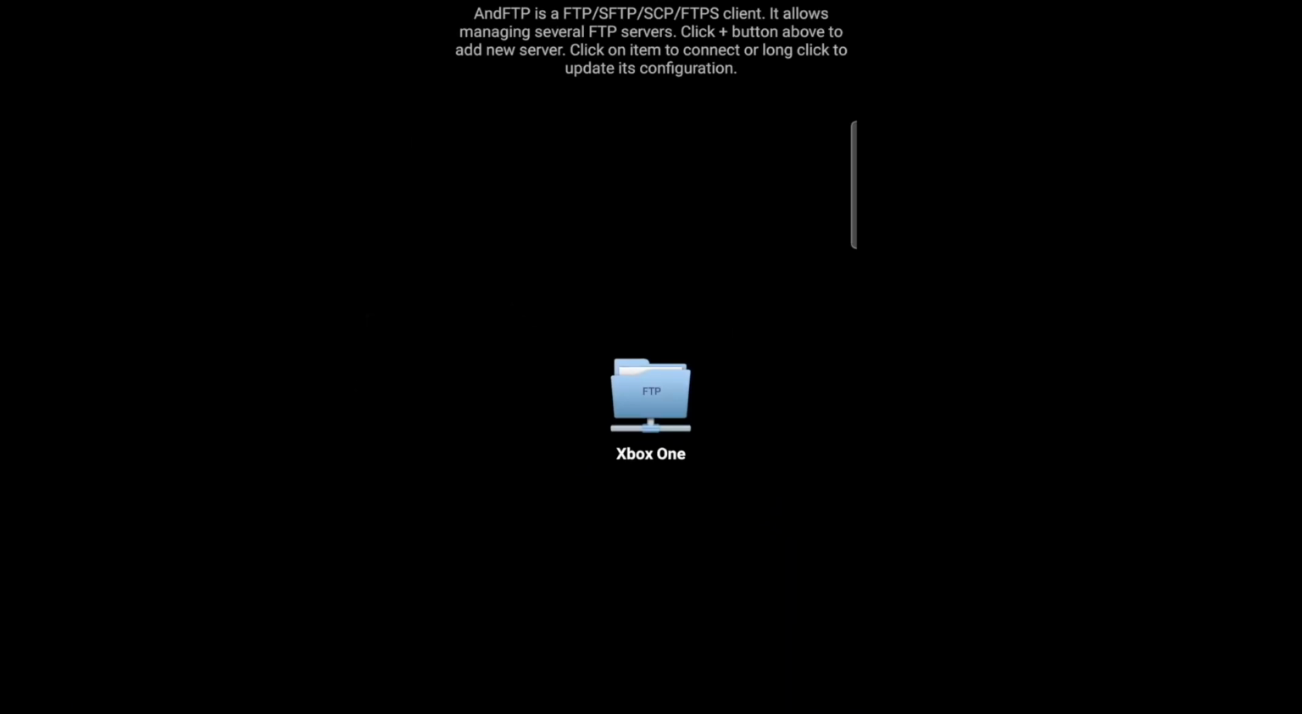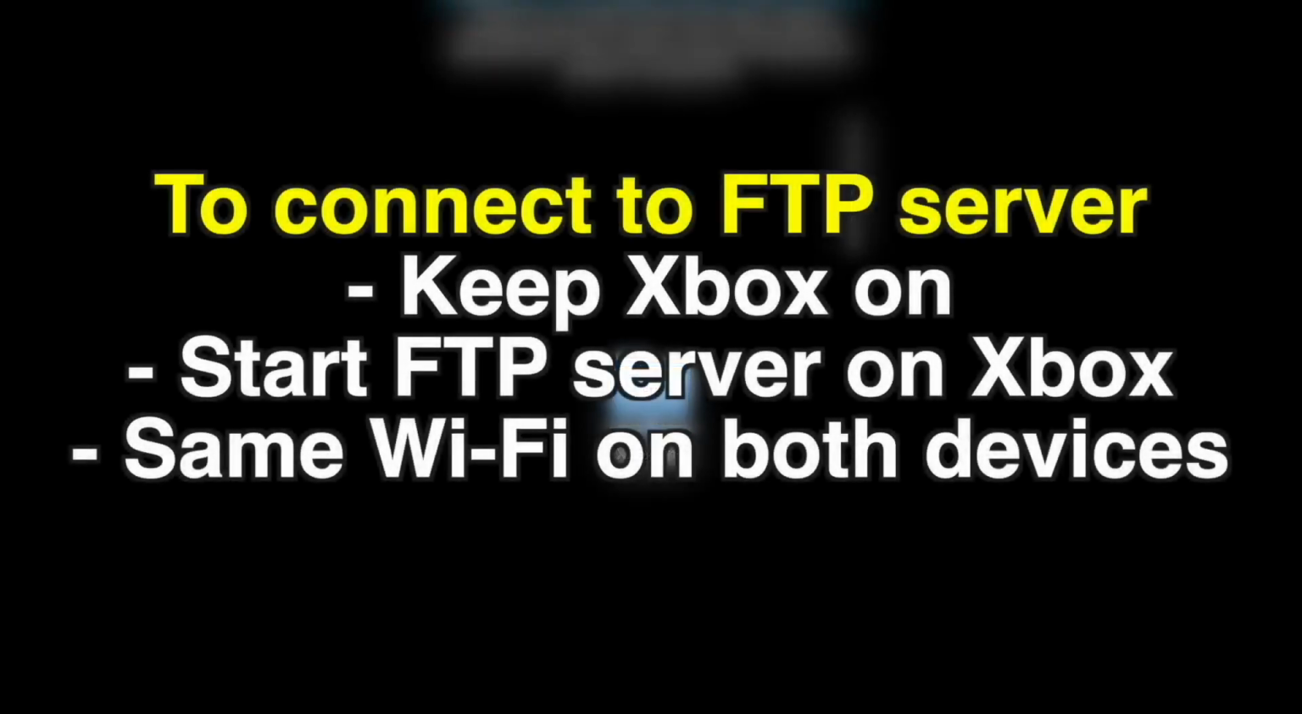And just remember, every time you want to access this server to edit your Xbox Minecraft files, you want to make sure that you have your Xbox One on and running that FTP server, connected to the same Wi-Fi as your phone.